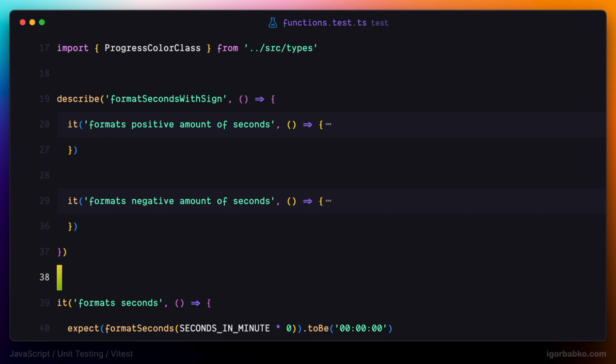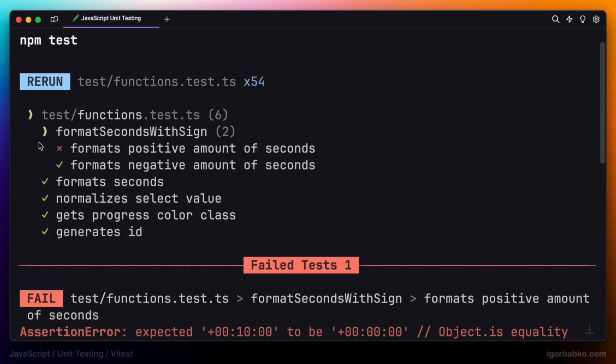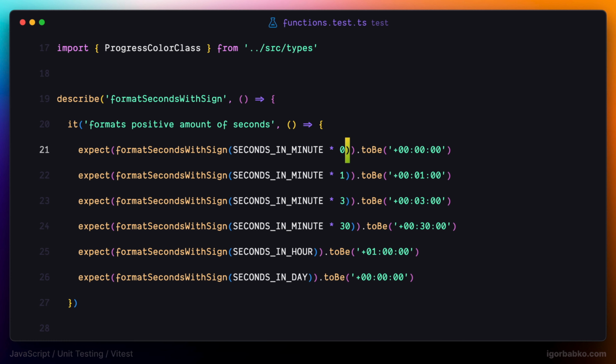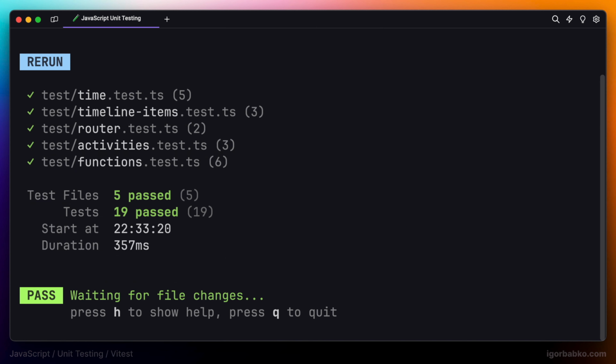In the terminal, we're seeing all tests are passing, and two tests were grouped under the same heading, formatSecondsWithSign. Let's also check what is going to happen if we intentionally make a mistake in one of our tests. And the test runner shows us exactly the test case which has failed. At the end, let's run the whole test suite in the project and make sure that all tests are passing. Let's continue in the next lesson. Link to the source code will be in the video description.